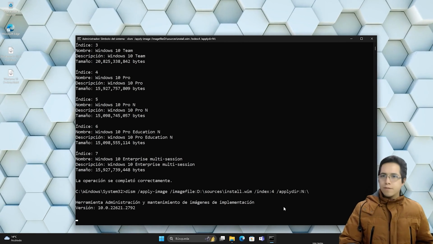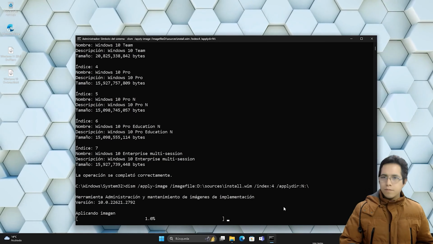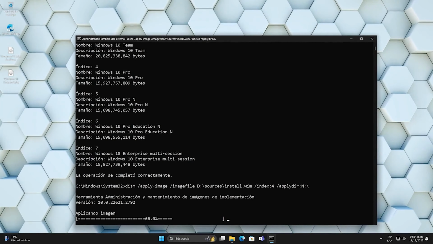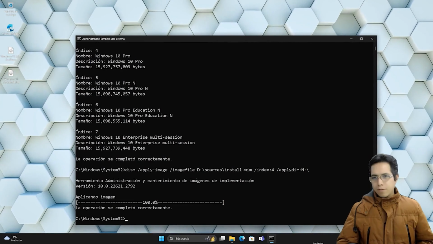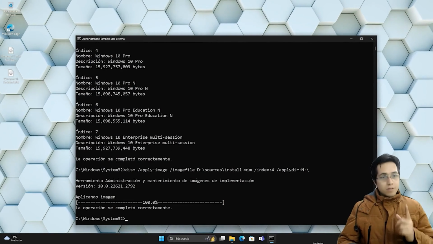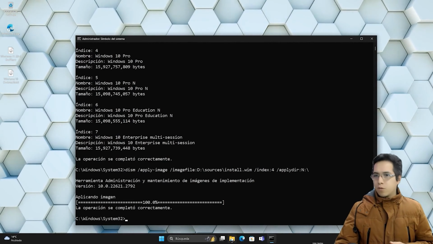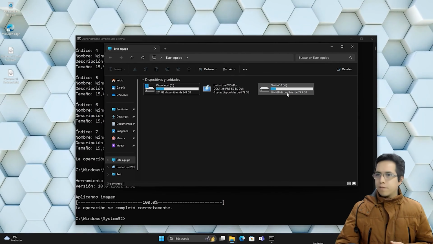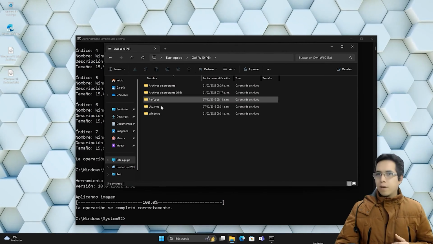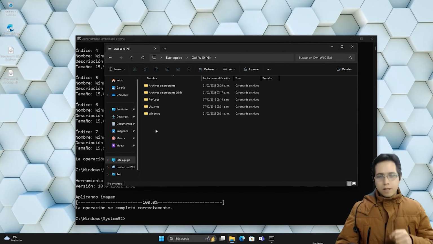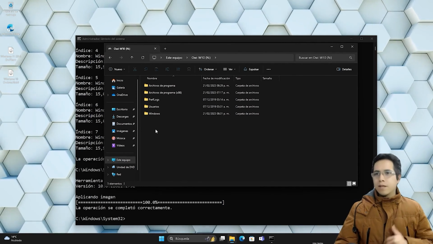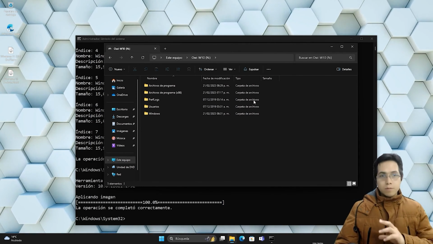And here, we just wait for it to complete the installation. Perfect, my friends. It says the operation completed successfully. And if we go directly to what is our computer, I will click here to show more options, refresh. You see here, I already have all the files, the post-installation or pre-installation of what is our Windows 10 Pro.